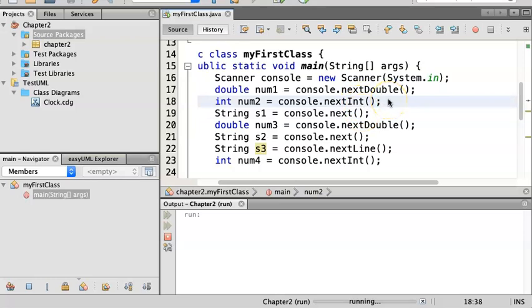So this can be a little bit confusing, so I wanted to demonstrate what happens when you use those methods. Whenever you have any such statement, such as console.nextDouble, the program, when it reaches this point, stops and waits for user input. It will not continue until you input some values that can be read here.